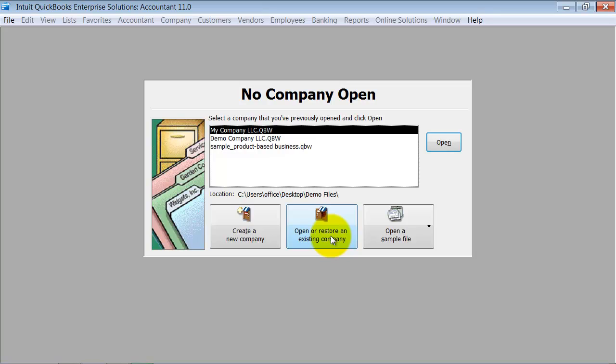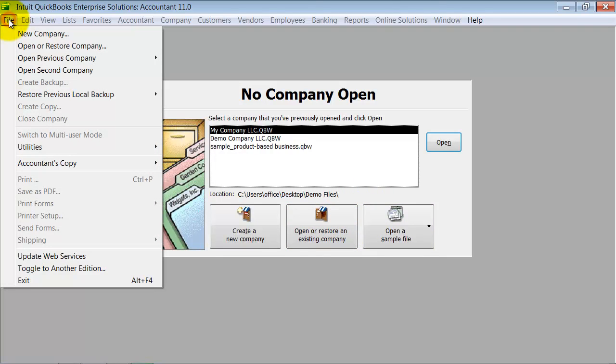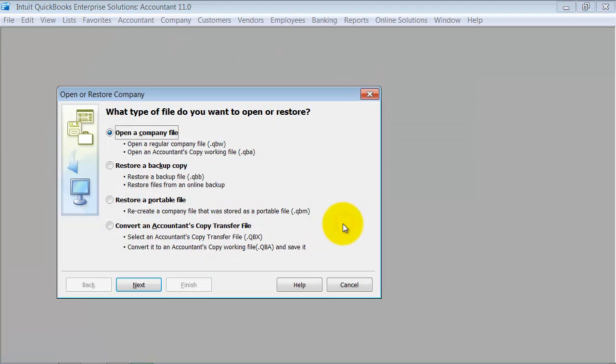Okay, in this video, we're going to go over, as the accountant, what you do once your client sends you the file that they made, the accountant's copy. So when you're in QuickBooks, you're going to click on Open or Restore an Existing Company, either down there or up here under Open or Restore. Okay, I'm going to convert an accountant's copy file.